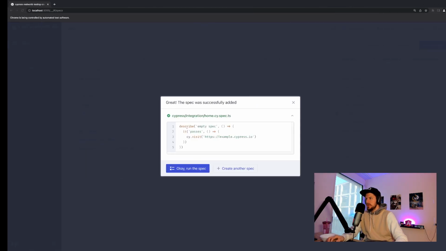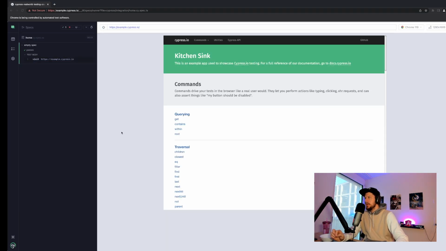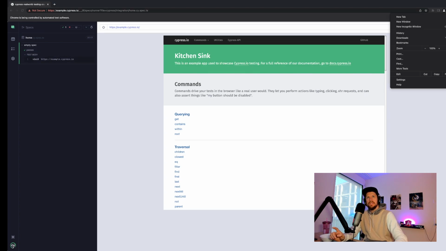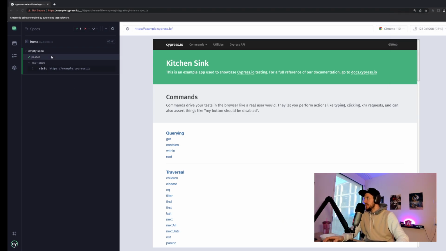So what does the spec do? It's an empty spec. It passes. Cypress visit. Okay, it just checks that it can visit example.cypress.io. Okay, we see now in this screen that our test passes, the test suite named empty spec, and we visit example.cypress.io, right? So basically that's what's happening here. I guess we can also run it in different browsers, right? But that's basically what happened. So this was our first successful Cypress test.